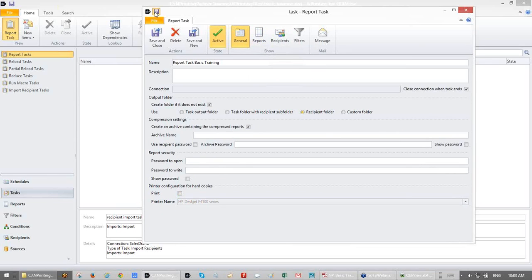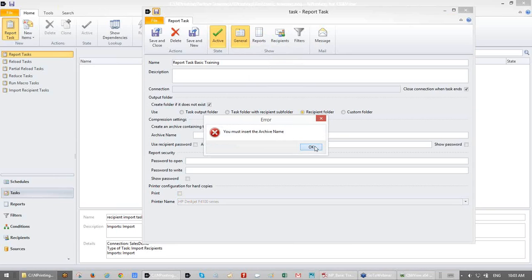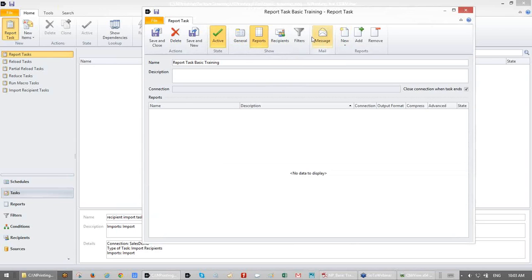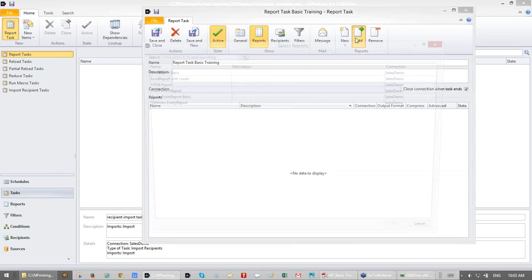Let's go ahead and save our task. We're not going to compress reports, so let's just save the task. Let's go to reports now. Let's go ahead and add a report.